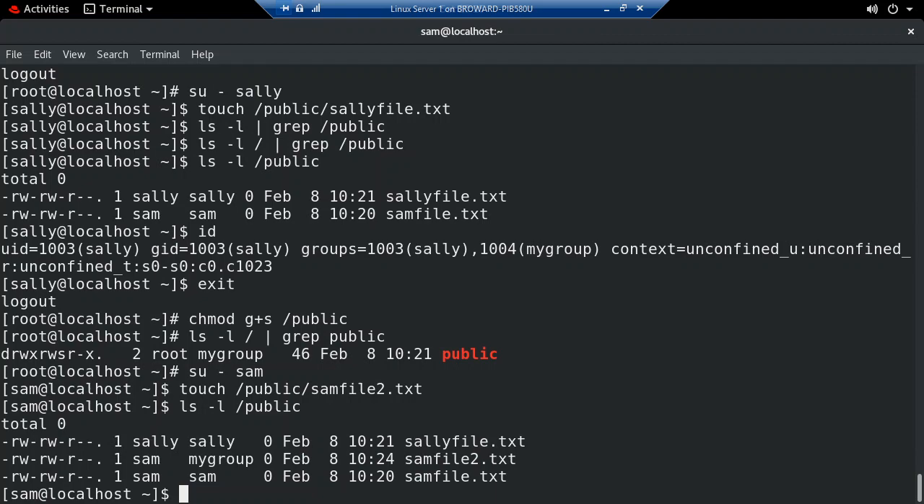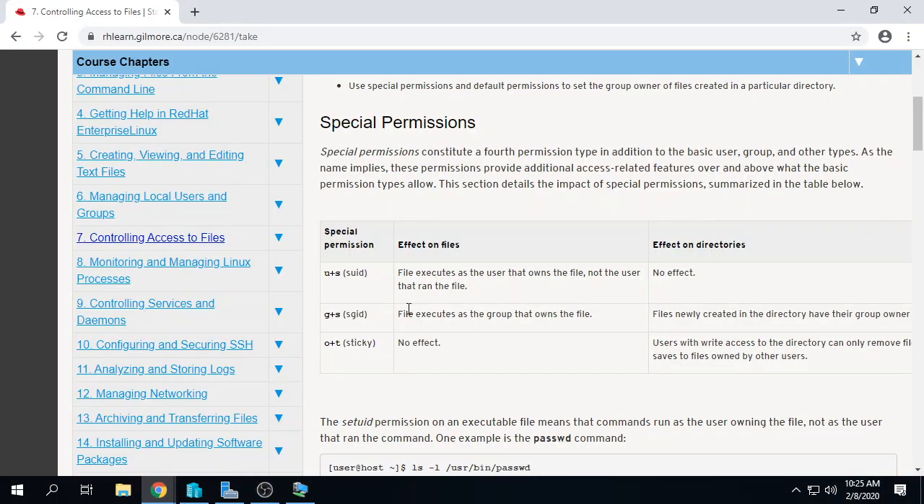So, set group ID means you inherit the group owner. And set user ID means you inherit the user. What about the sticky bit? No effect. Well, we haven't gotten to sticky yet.